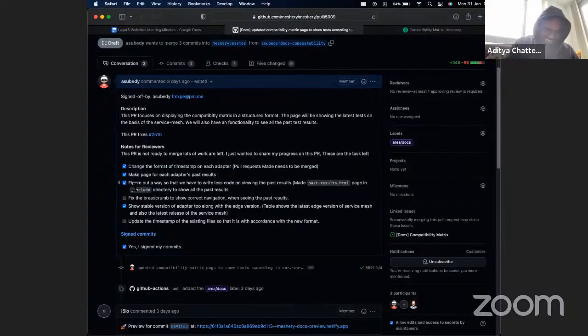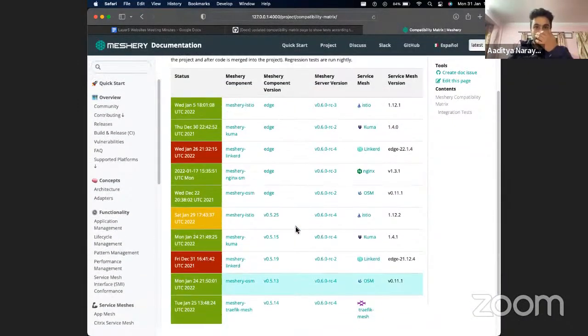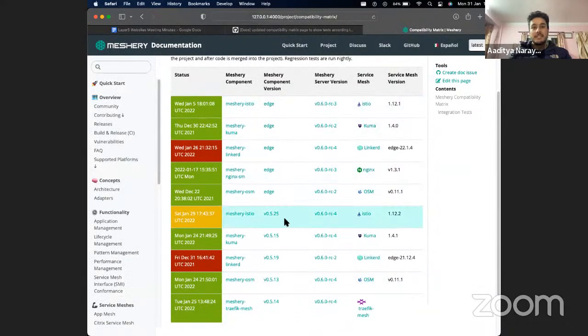Right. So this is my progress. I have done all this now. For the stable version, the compatibility matrix shows the edge as well as the stable version. How I configured it is that if the latest update is the edge, it will show it. But if the latest one is the stable version, the edge component will not show, and only the stable version will show. So is that desired, or do we show the edge also if there is a latest release?